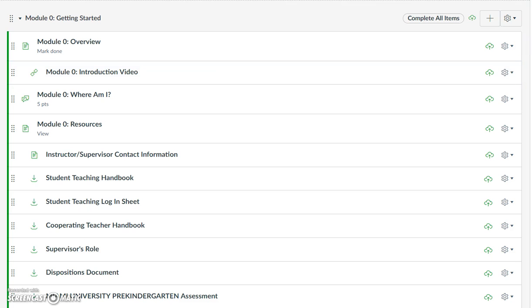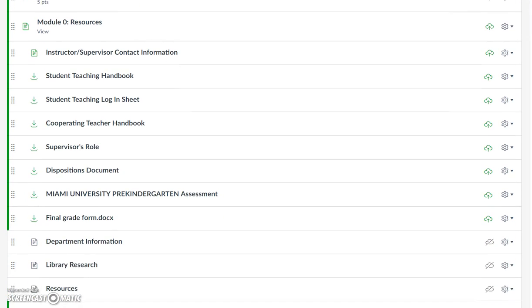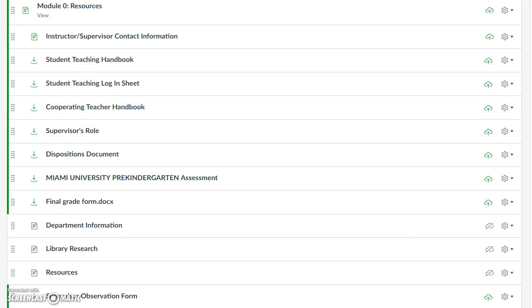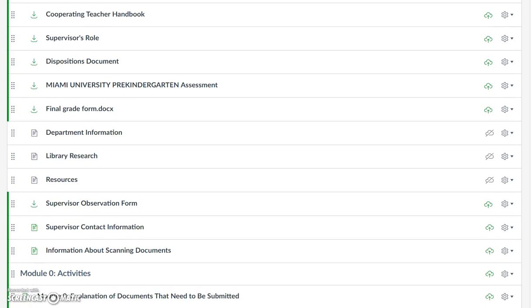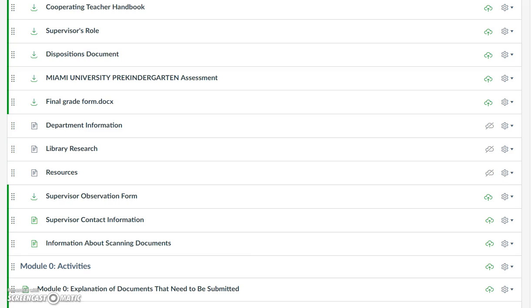And then underneath here is the pre-kindergarten assessments, just a copy of that for you to see. Department information, library research resources, those are all general for the Canvas site. The supervisor observation form is what your supervisor will be using when he or she is out watching you during your visits. And your supervisor will also take the time, hopefully before and after, to talk with you and your cooperating teacher about any questions or any issues you might be having.